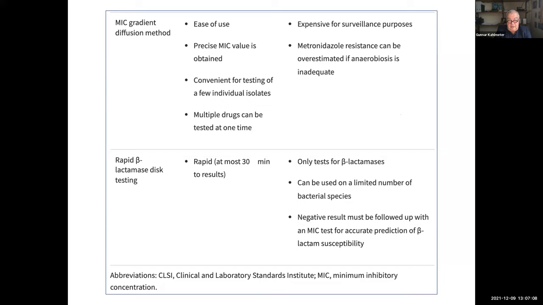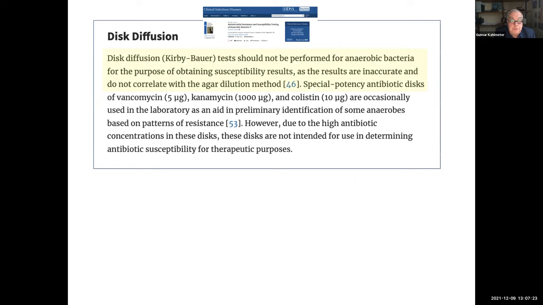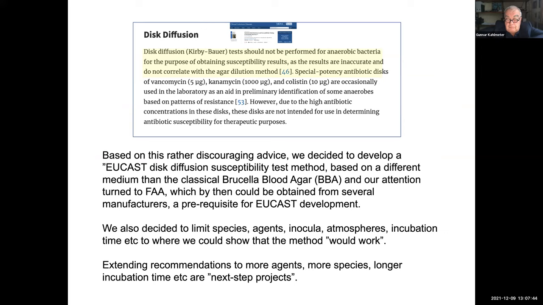And then, of course, for a long time, we have used rapid beta-lactamase disc tests with color changes to indicate the presence of a beta-lactamase. Audrey says that disc diffusion tests should not be performed for anaerobic bacteria for the purpose of obtaining susceptibility results, as the results are inaccurate and do not correlate with the agar dilution method. And she refers to that reference. So that wasn't really encouraging, but we decided to have a go anyway.